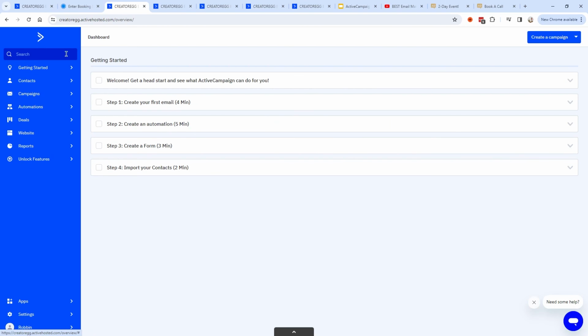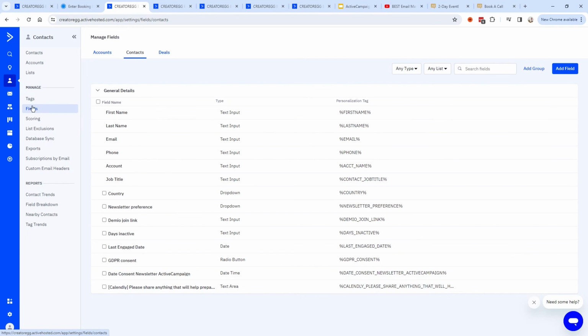So to create a custom field, we're going to go to ActiveCampaign and click on Contacts. The next step is to click on Fields, and here you're going to click on Add a New Field. Here you can see the Calendly custom field I created. Also make sure you're on the Contacts tab and not on Deals or Accounts. So when you're on Contacts, you're going to click on Add a New Field.